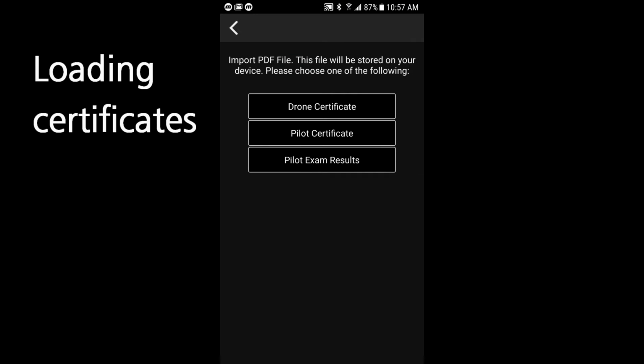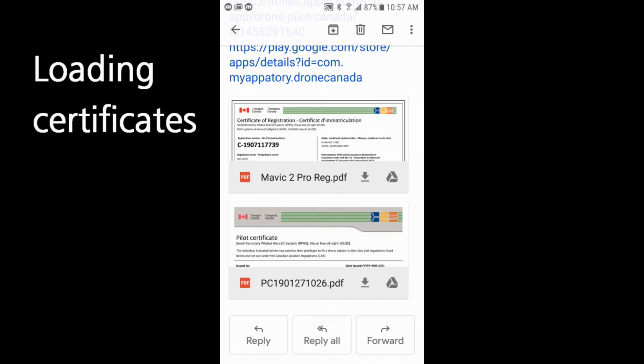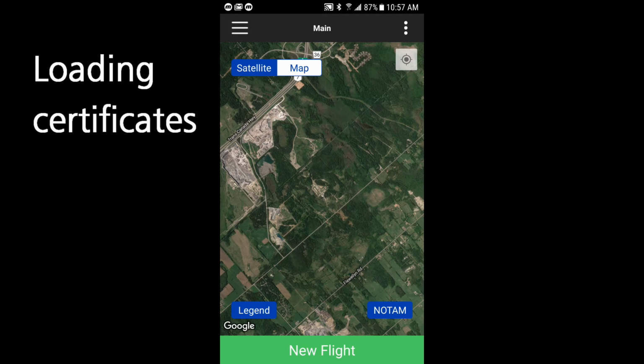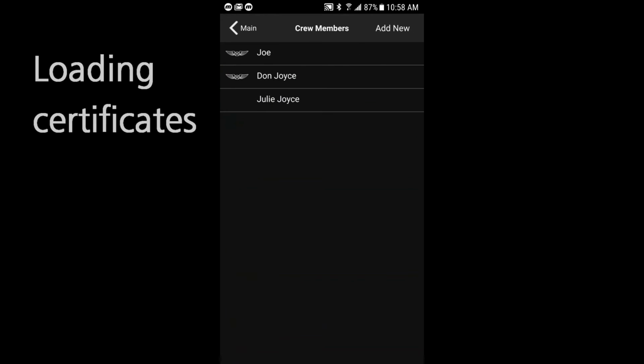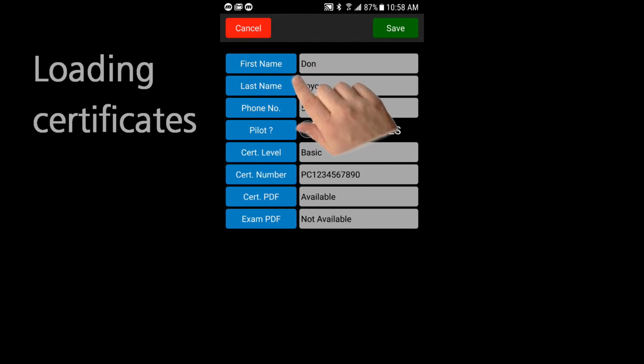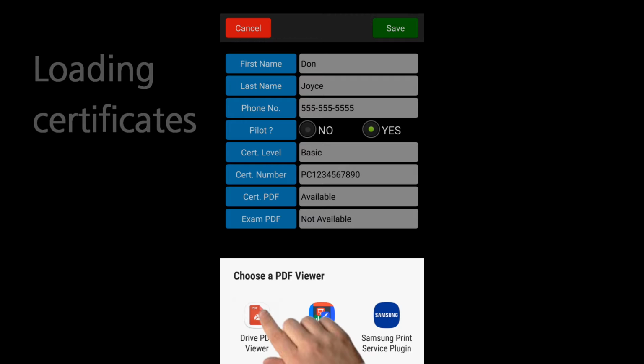And you're offered the same set of options here in terms of what to do. This was a pilot certificate. It's for me. And there you go. It's all set. And now when you switch over to the app, you can see on my crew list, there's my pilot certificate, and again I get to choose which viewer I want. I'll just pick the first one, and there it is.